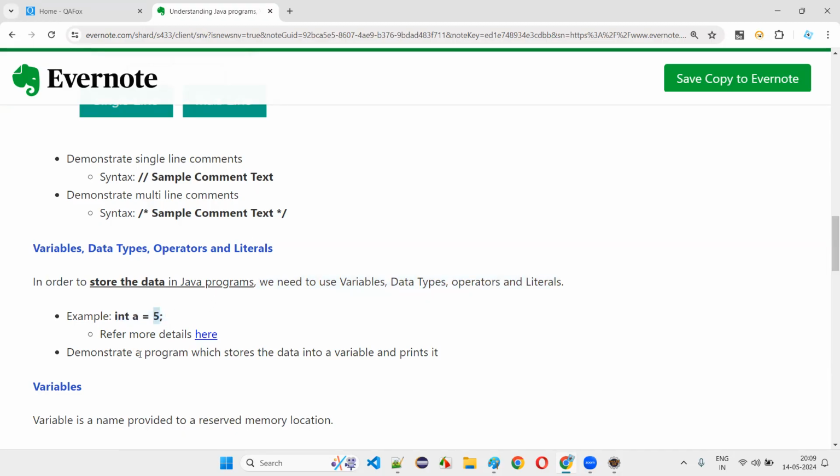So what is the variable here? In this particular statement, a is the variable, right? What is the data type? Int is the data type. And what is the operator? The equal symbol is the operator, the assignment operator.